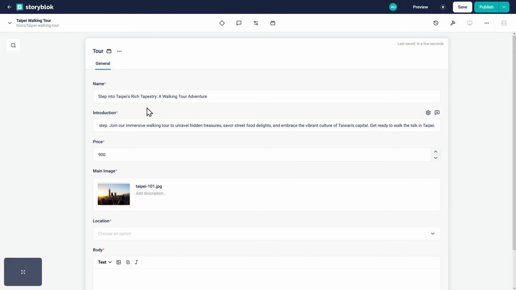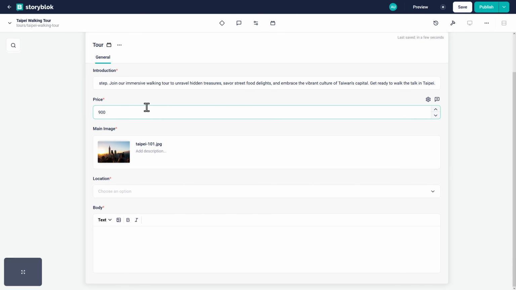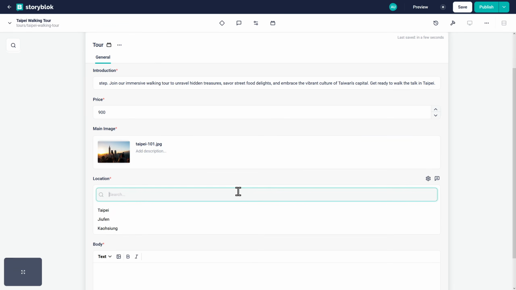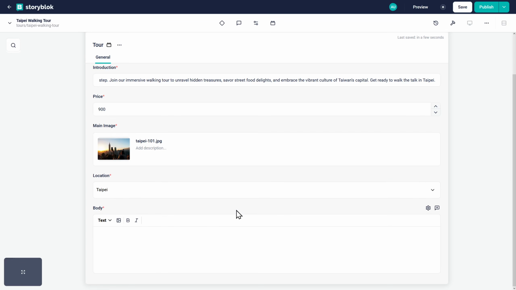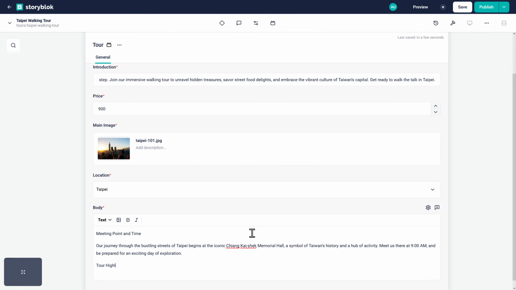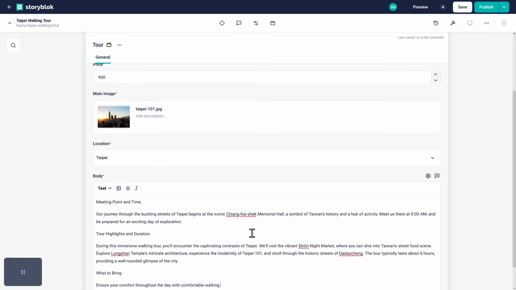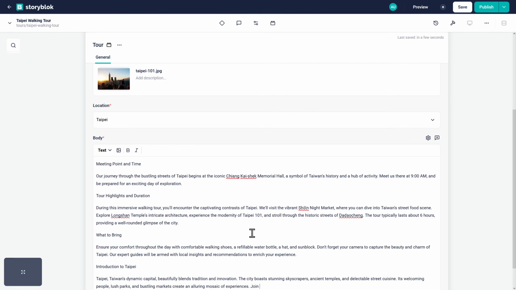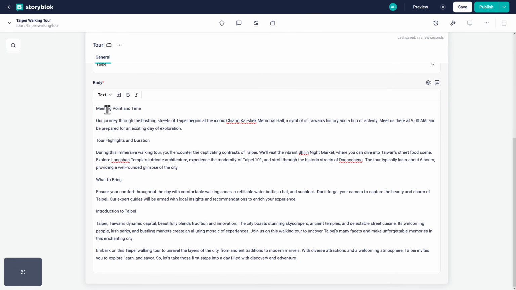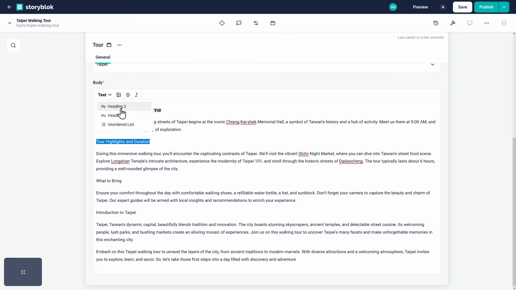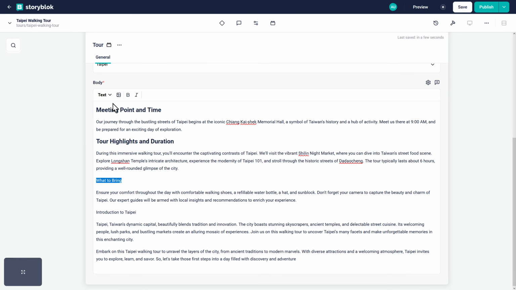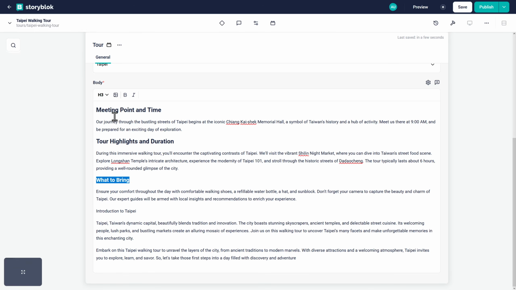Let's select the image, and then we need to choose the location. And we can see that we can only choose from the options that we created earlier. And at last, let's create some body text to give a good overview of our tour and what the visitors can expect. For the what to bring header, we can make it an H3. And the introduction to Taipei, let's make it H2.